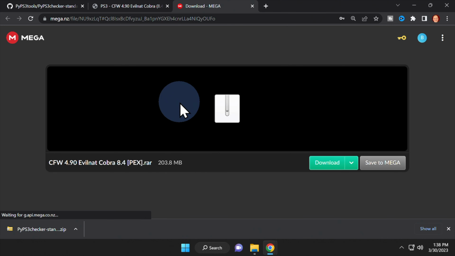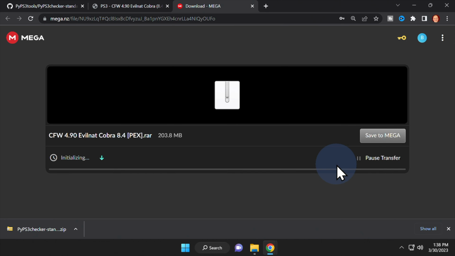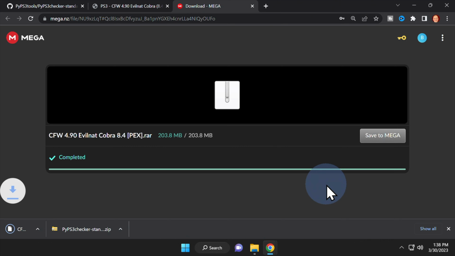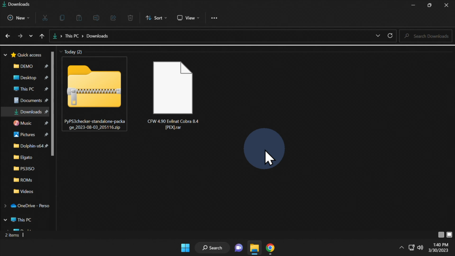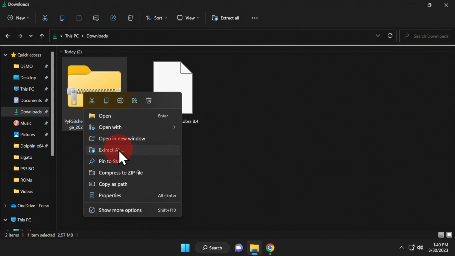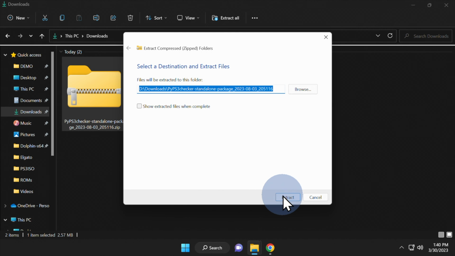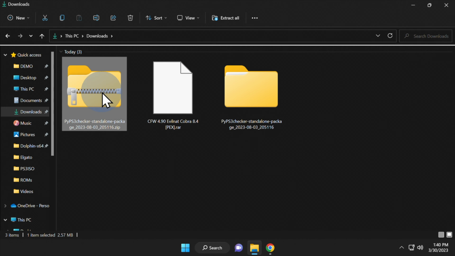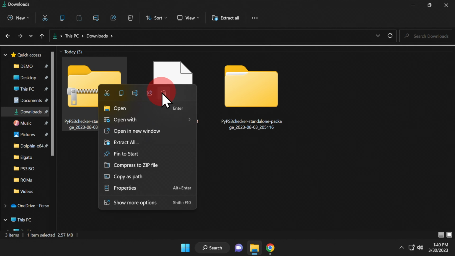These links take you to mega.nz where you can download the custom firmware. Click the large download button shown here, give the Mega website a moment to queue up the file, and it will be downloaded to your computer. In your downloads folder, let's start by dealing with PyPS3 Checker. It's a standard zip file and you can use the built-in Windows extraction tool to unzip it. Once you have this file unzipped, delete it from your downloads folder.